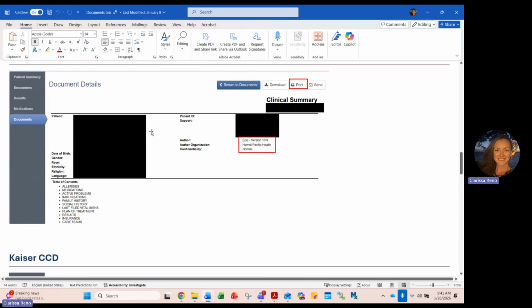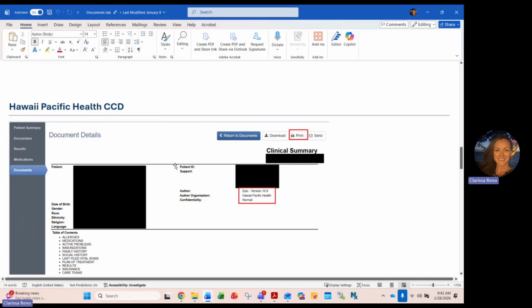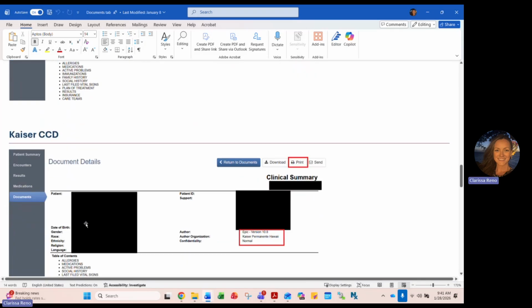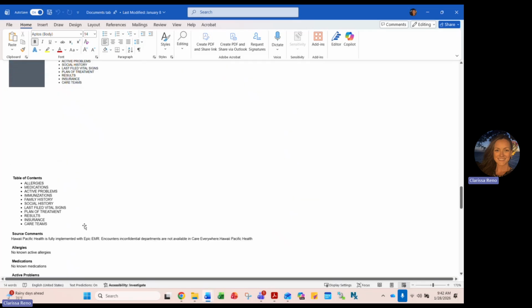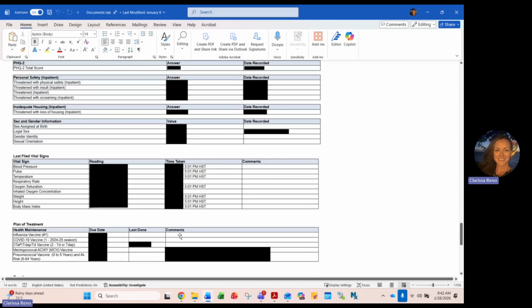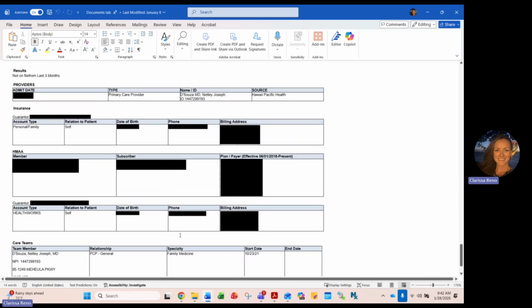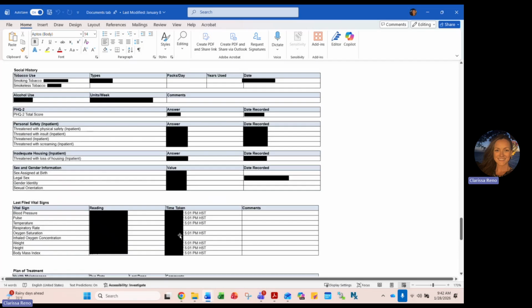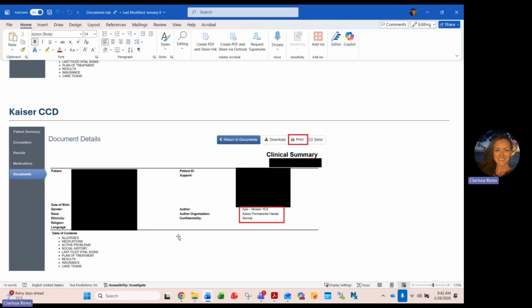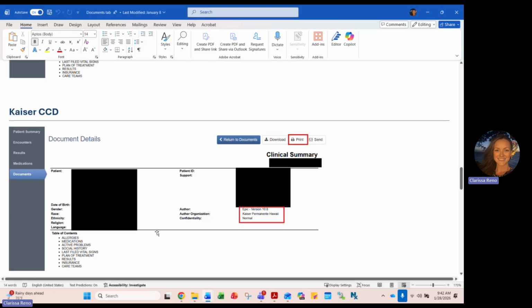If you were to click into one of them, there's an example of the HPH one. You can see the table of contents of what exactly is included. Here's an example of the Kaiser. They look very, very similar. Obviously, protecting PHI, I wasn't able to include everything, but you can definitely see how that looks. It's going to display everything related to that visit, including HPI, review of systems, chief complaint, assessment and plans, physical exam, appointments, things like that. All of that information is going to be in those documents.